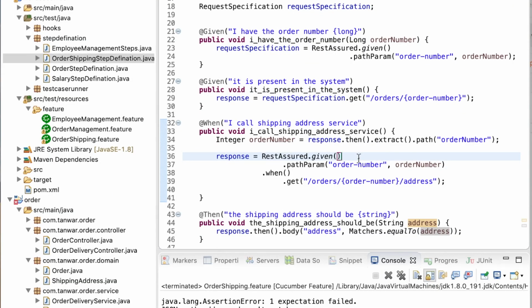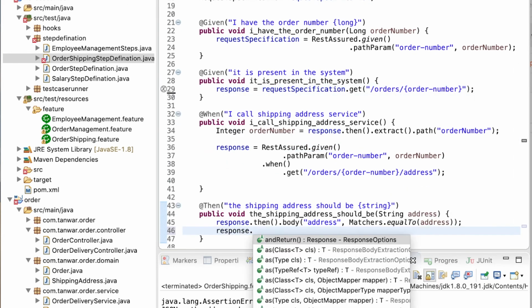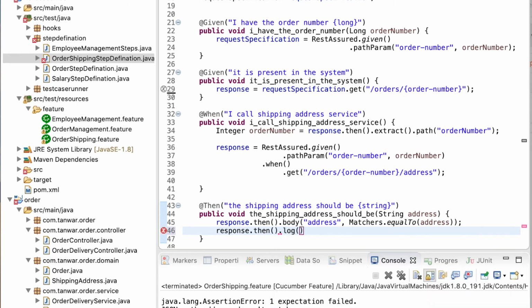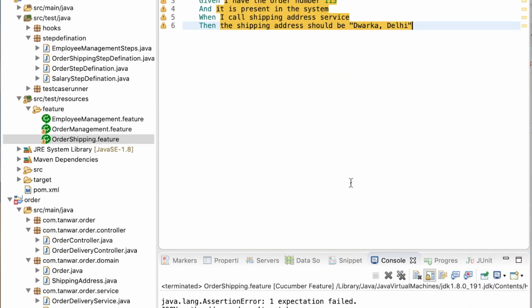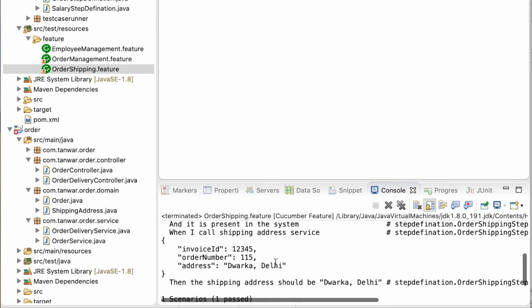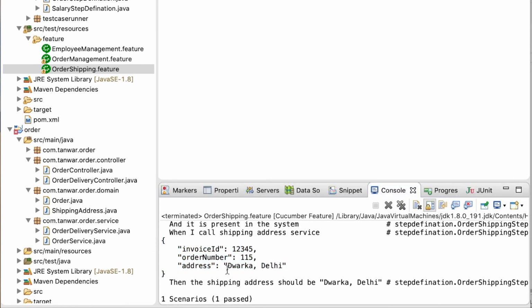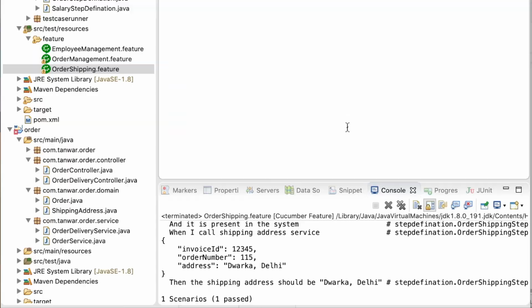If we want to troubleshoot the response that we are getting from a service, use the log function: response.then.log.body. This will log the body of the service response for service number 2, that is the address service. Let's execute the feature file. So here we have the service response, and here we have the Dwarka address, which we are comparing with our step value. This logging of a service response will be very helpful when we are debugging or trying to understand what our service response is with the input parameters that we are providing in this test case.